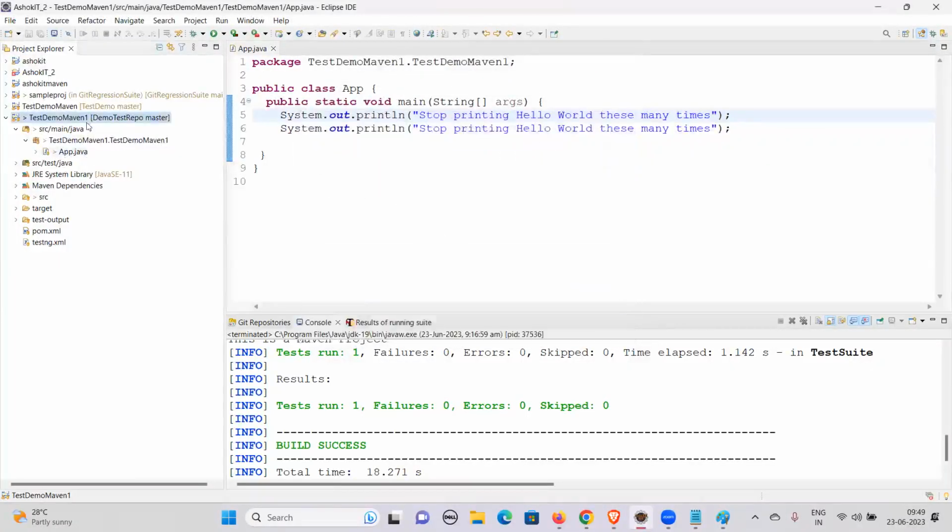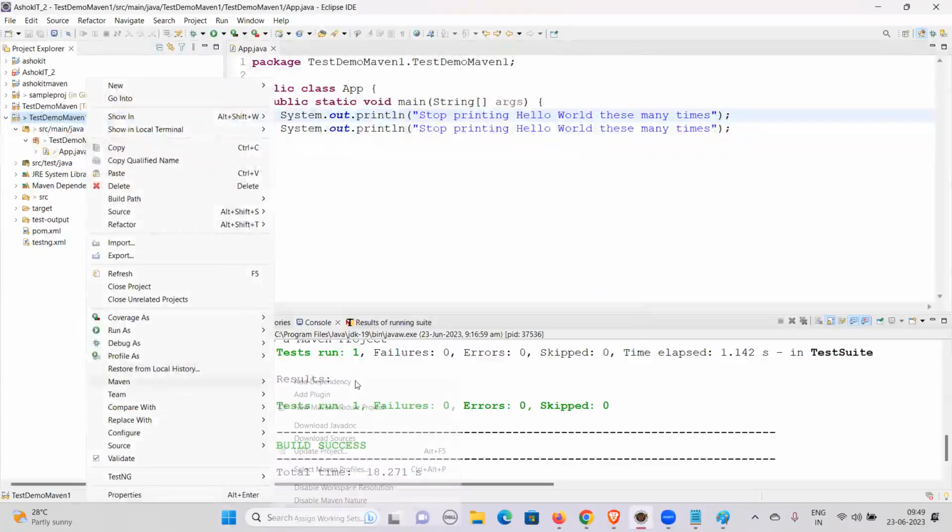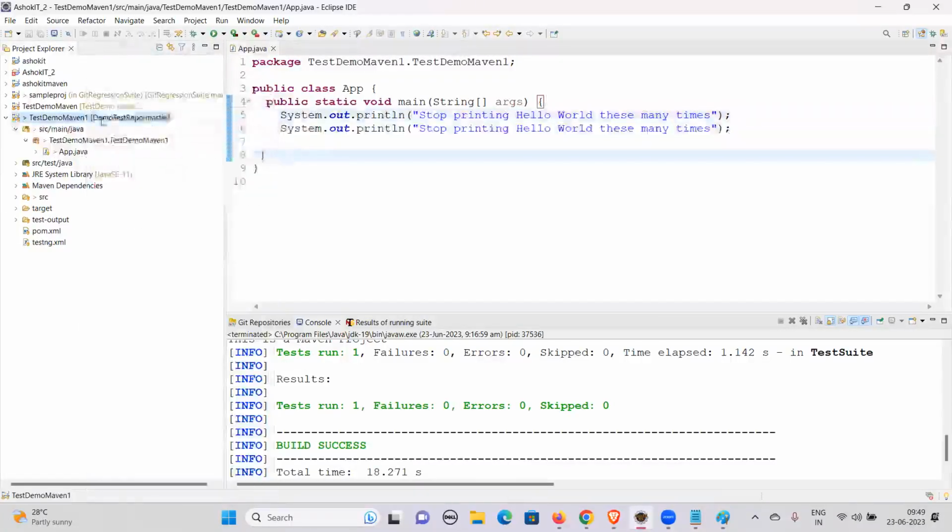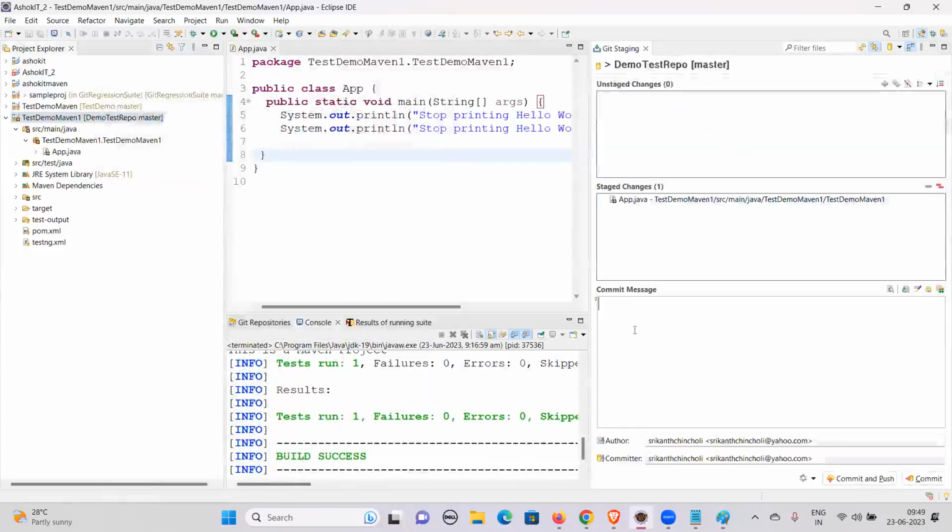So to avoid this, directly you can go here and you can see, first go to this teams. You have the staging area. So, committing changes. I'm going to commit it.